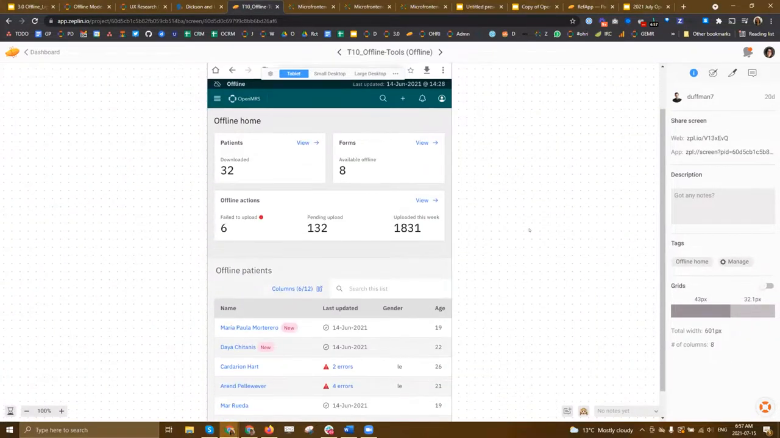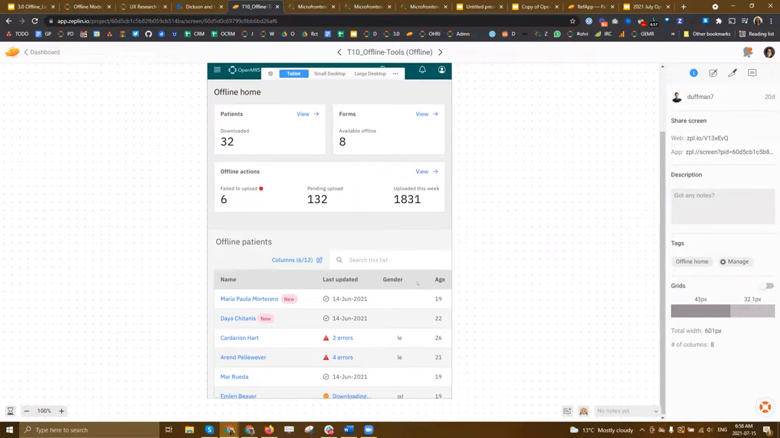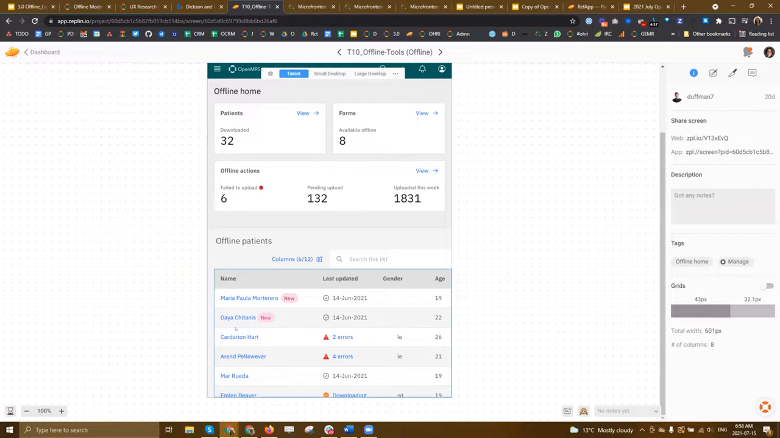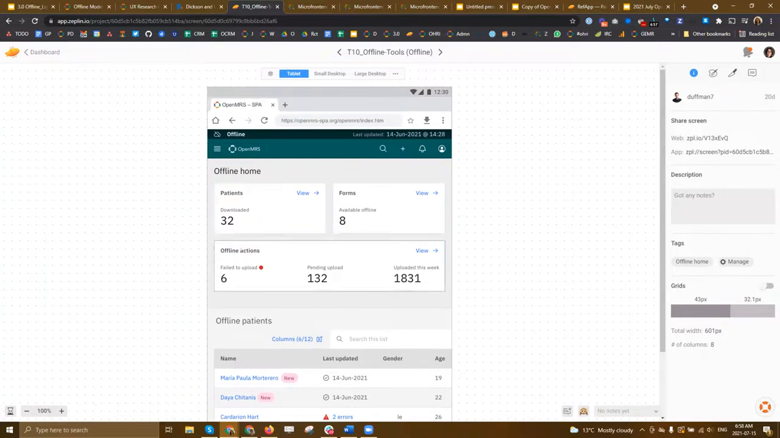So now let's imagine that you're the community health worker and you're going out into the community and you have a number of patients you need to follow up with specifically. So you have this little dashboard, your offline home, that shows you the patients that are kind of scheduled on your list to follow up with, any errors that have happened in their chart, and any other columns or information that you want to see there. And you can see other general actions that you've been taking, any uploads that have failed. You can see right now that I'm currently offline.